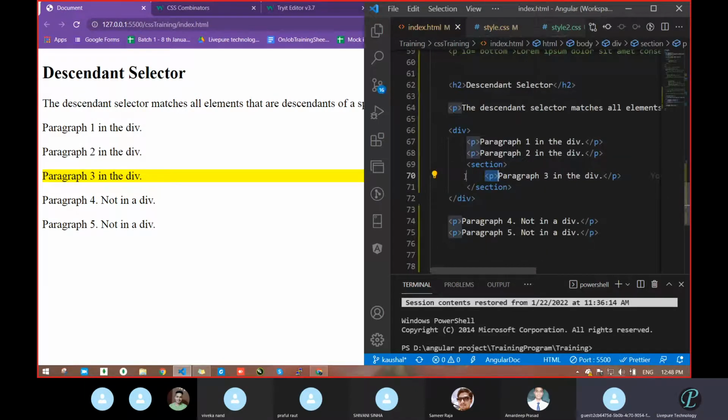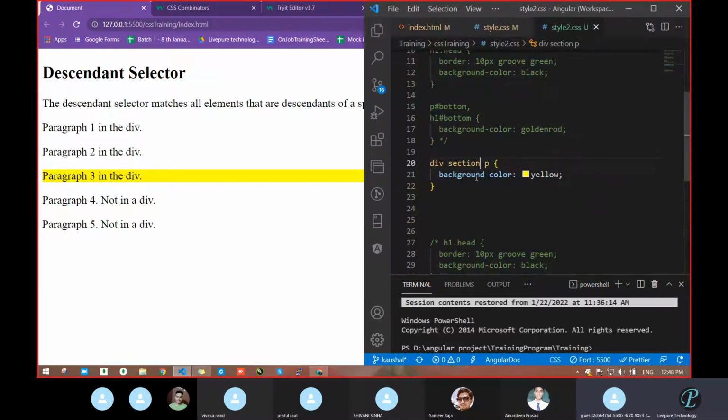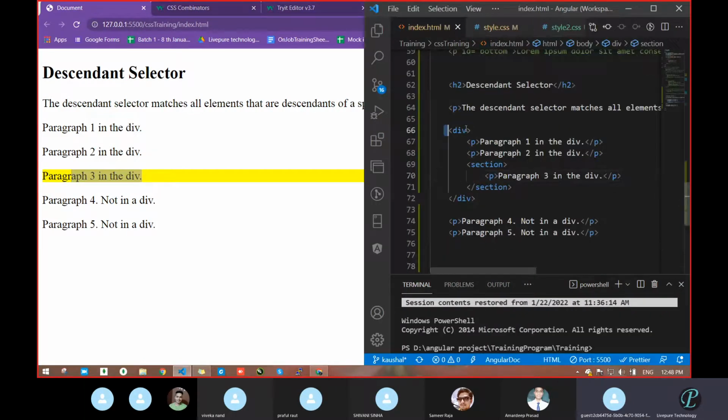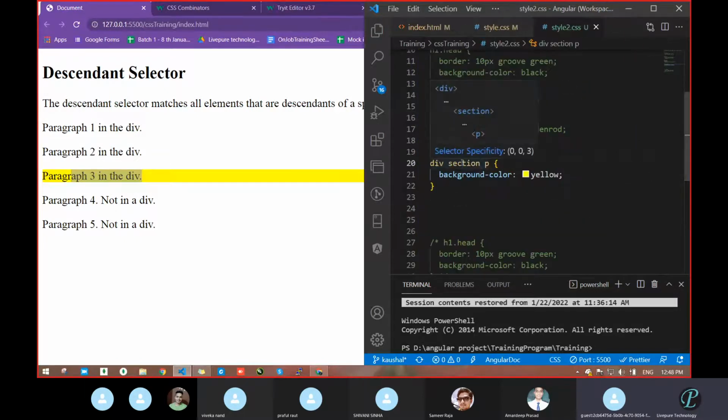Now see what we had done. No, sir, I want to check whether it only applies to P or it applies to P and H1 both. Okay, we will check that, but first let's clear this one. What we had done, we focused particularly on paragraph third in the div section. This became yellow. We had taken first div, then we had gone with section, and then we had taken P. Means div, section, and P. Same thing we wrote, div, section, P, and this became yellow. Up to this clear?